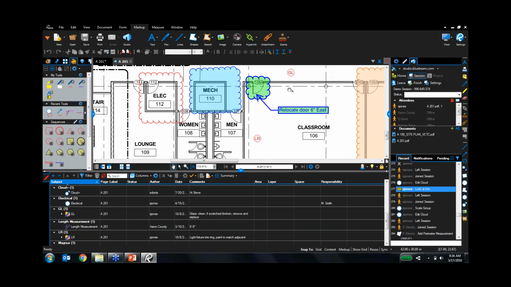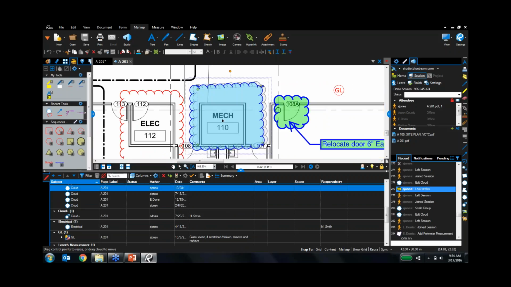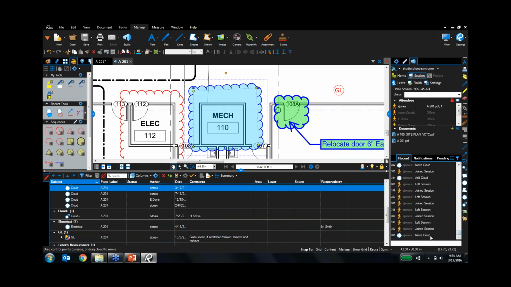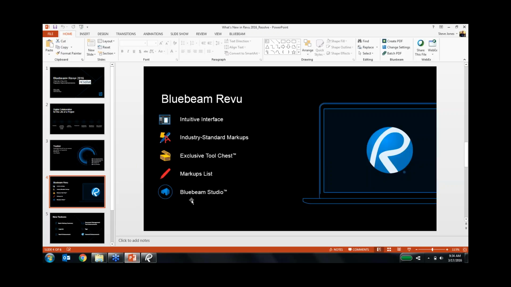And even if I do that, so this blue cloud is mine, let's say I move it, as soon as I do that, it's tracked in the record that I moved that cloud. So this is very, very important for accountability. Nobody can go in after the fact and tamper with other people's stuff or say, oh, well, you know, I never said that, or actually I said this. Well, you have a record. Everyone is highly accountable. So that's Studio in a nutshell.